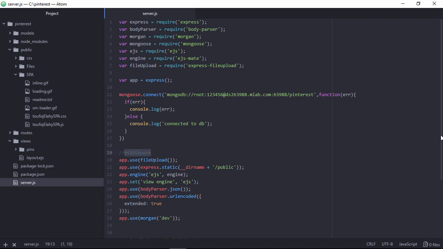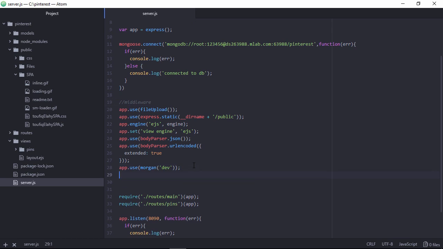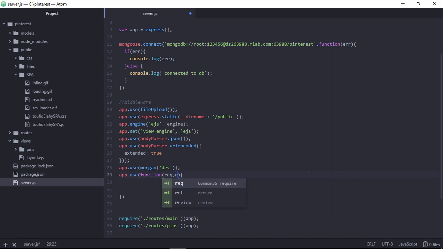Let's add a few functionalities in the middleware. app.use and the callback function. This function will work every time before going to a route function, so it will be invoked every time. Next, so that it can pass on after executing.